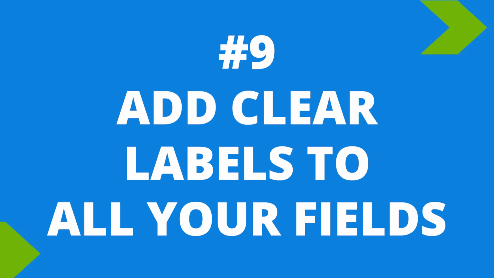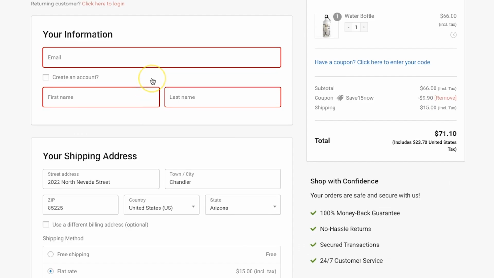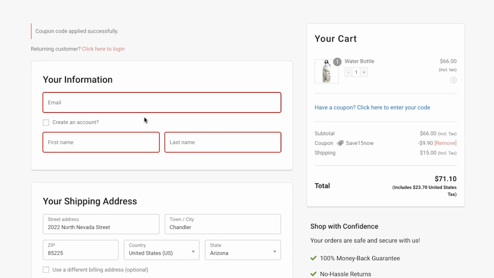Hit update. The next hack is insanely simple yet quite effective, which is to have clear label and placeholder text for each of your form fields. You can also use the placeholder text to justify any of the form fields that you want. Let's now look at how you can enable it.